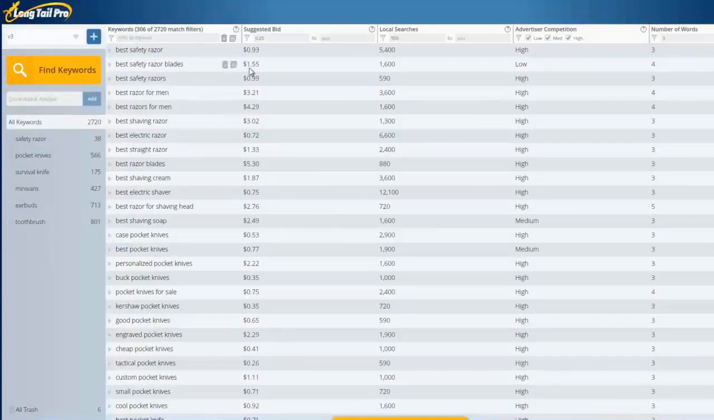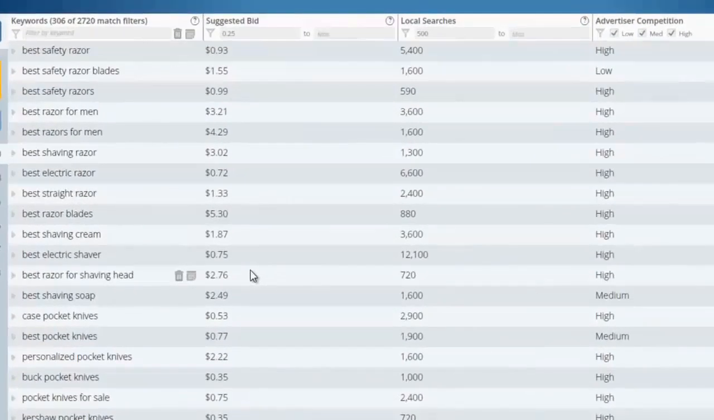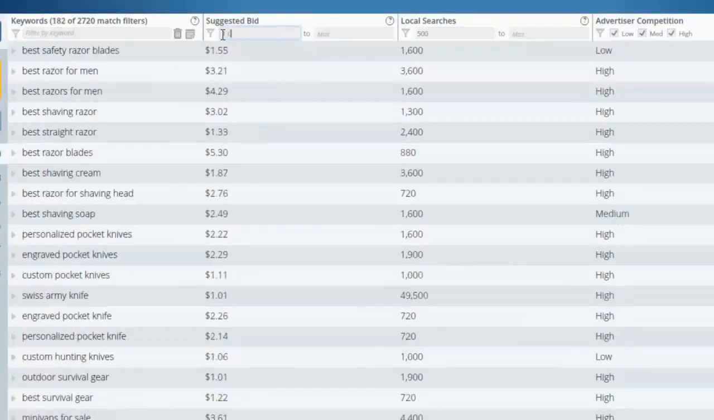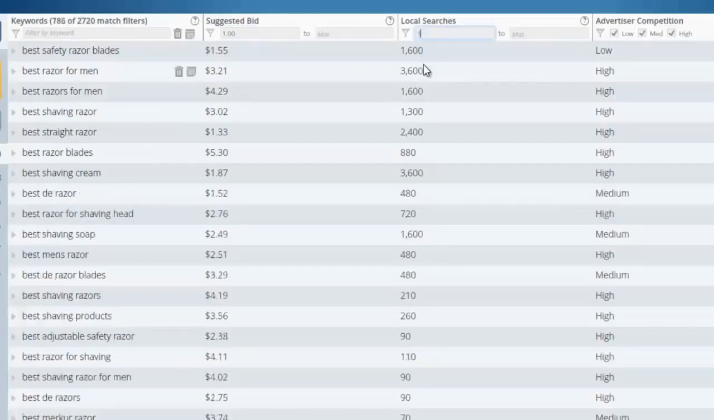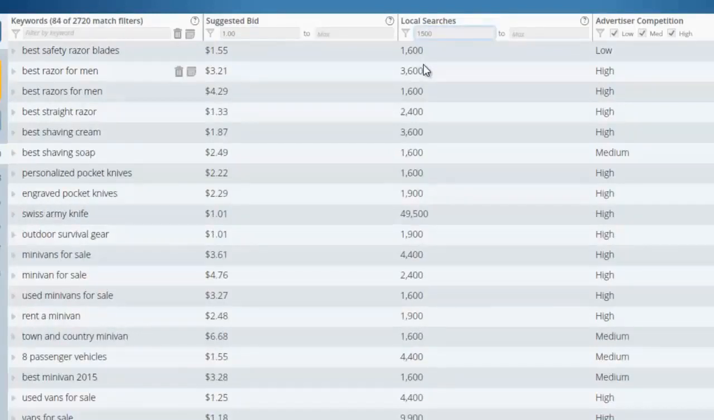And then we can dive in and start doing all sorts of research. One thing that I want to point out is the real-time filtering. So instead of 25 cents, let's say I want to go up to $1. You can see that as I type that in, that's filtering all of those out, so we're left with 182. If I want to dive even deeper and I only want to see higher search volume, let's say 1,500, that's going to, as I type, filter out all those keywords that don't have at least 1,500 searches per month, and now I'm left with only 84 keywords.